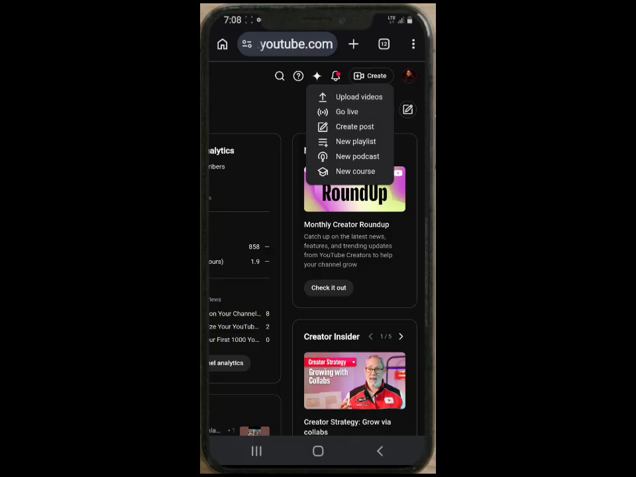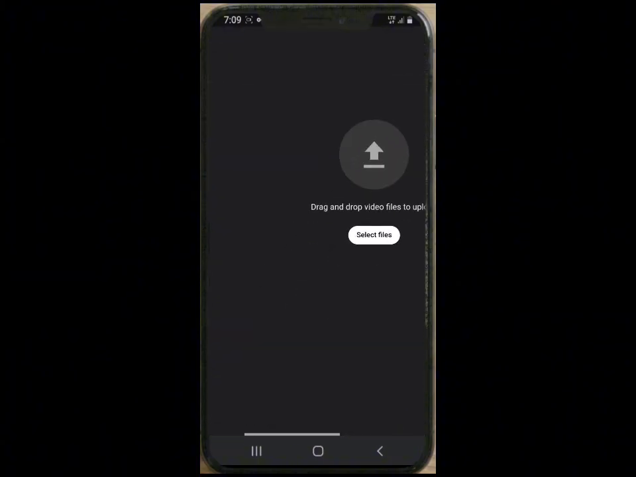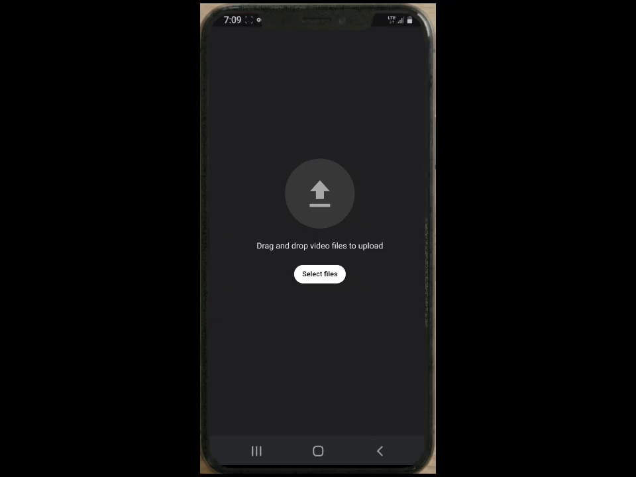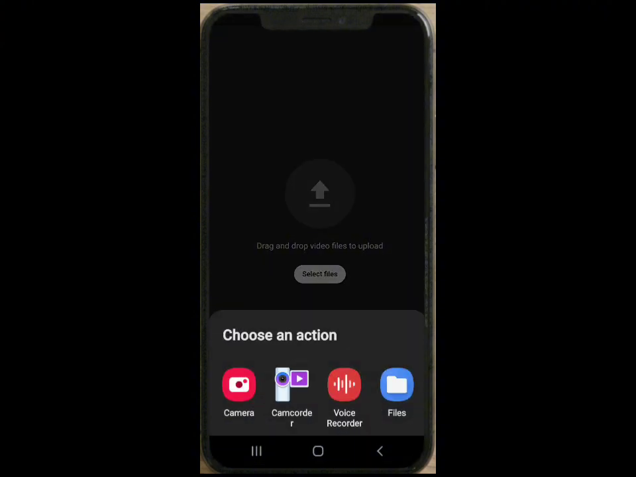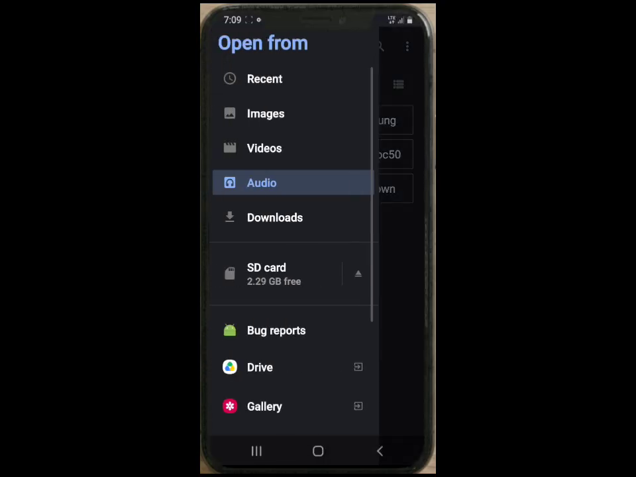So now we are going to use number one, upload video. Now when you click, it's going to bring you to this. I'll just zoom in. You can see the arrow to upload. Now it's telling us to drag and drop video files to upload. Click on select file. Now they are giving options from camera to voice. I'm going to go to my files. Now let me go to my videos.